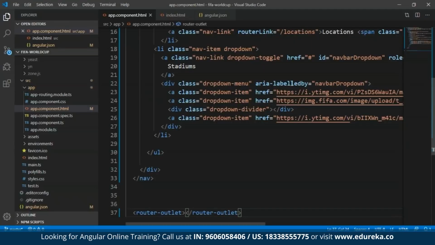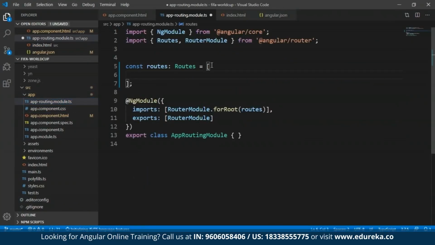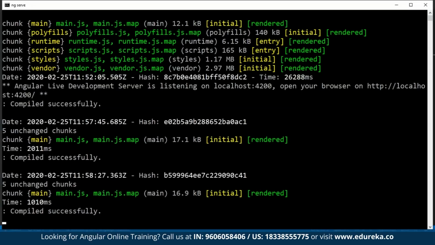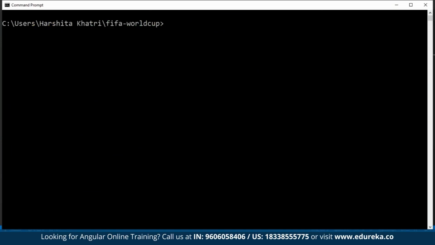So the next thing that I'm going to do over here is open up the app routing module.ts file. And before editing this, what I'm going to do is add in some components to my project. So I'll just get back to the command prompt. Just clear the screen. And like you all might know, to incorporate a new component in Angular project, you can make use of the generate command. So I'll just type in ng generate.